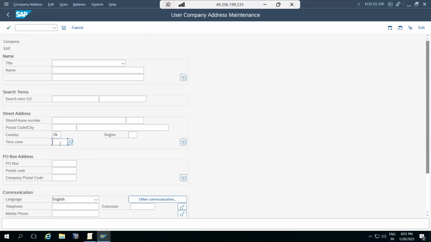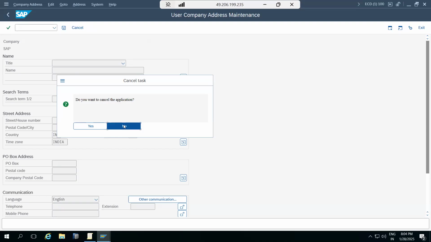Country, time zone, India time zone. Click on the save button. I don't think the IN country exists. Okay, that's fine. Some master data is invalid.